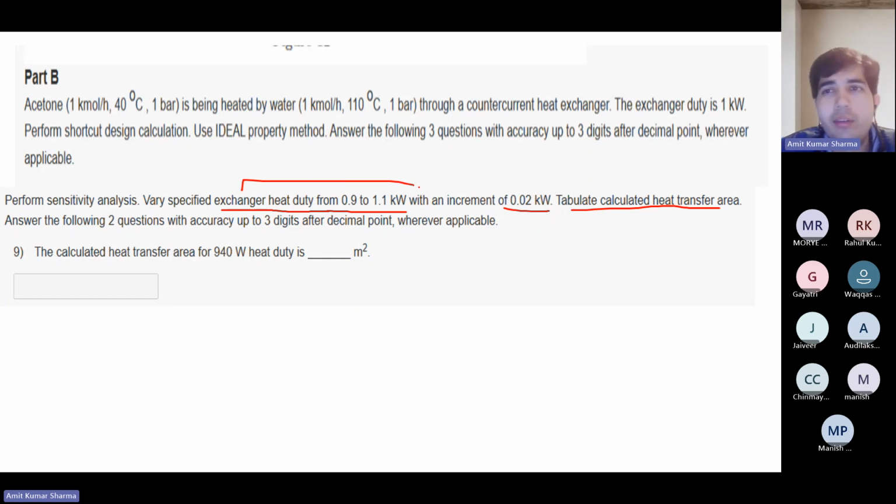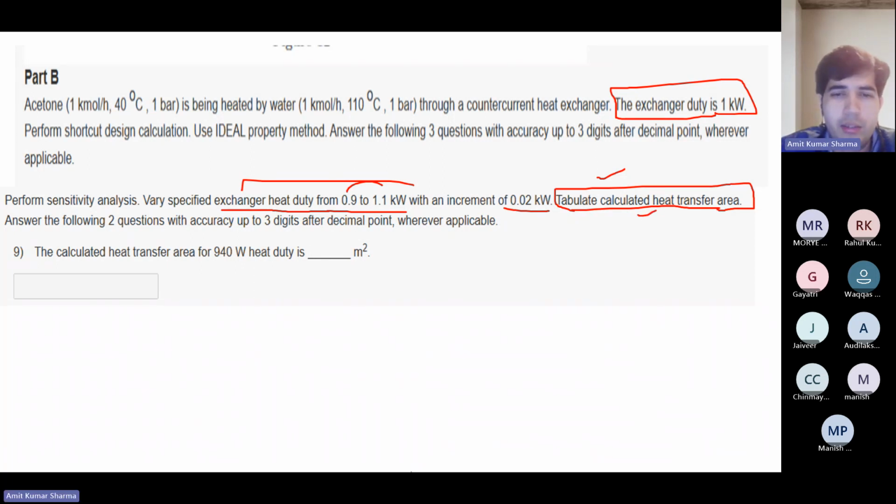Suppose in our question we need to vary the exchanger heat duty. So what is the current heat duty? We have given a heat duty of 1 kilowatt. But now our purpose is to see, if I change the heat duty from 0.9 to 1.1, what will be the effect on the heat transfer area? Because whenever you design a heat exchanger, area is important, because if your area is high, it means your cost is increasing. So basically we want to see the effect: if we reduce or increase the heat duty from 0.9 to 1.1, how the area is changing. That's our target.